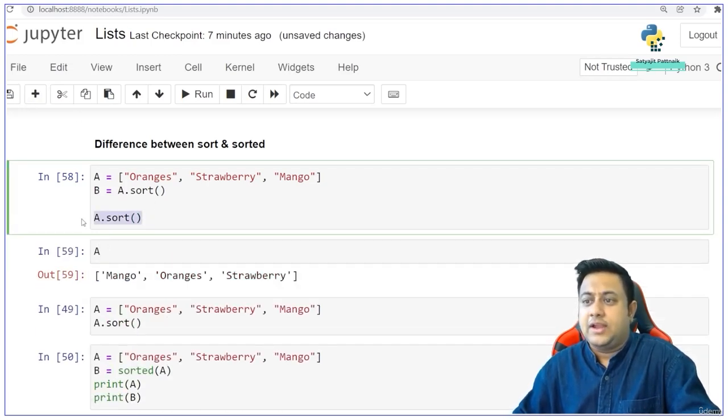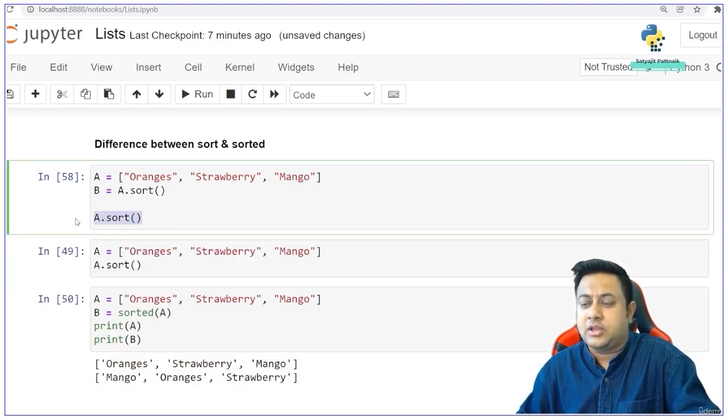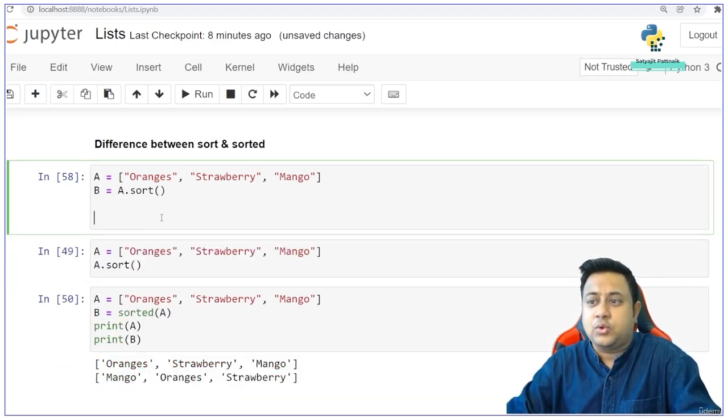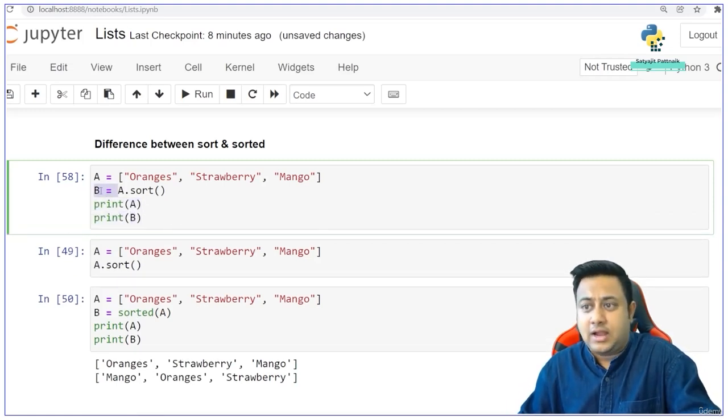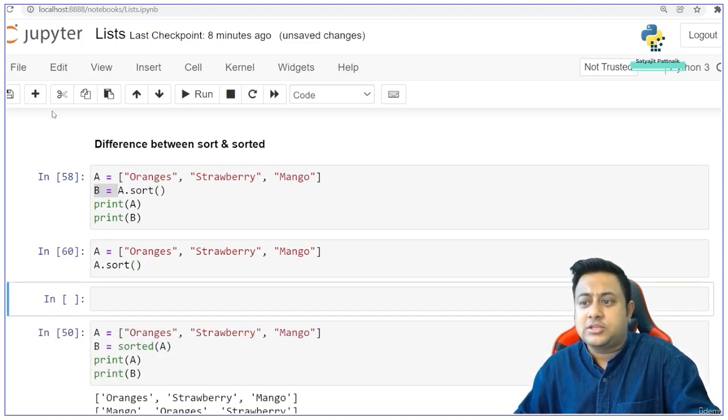Okay, so a dot sort basically rearranges the values but does not print anything. You cannot assign anything to a dot sort. That is the reason that when I am assigning this value to another attribute, there is no assignment happening. If you simply do a dot sort, then the list will be sorted.